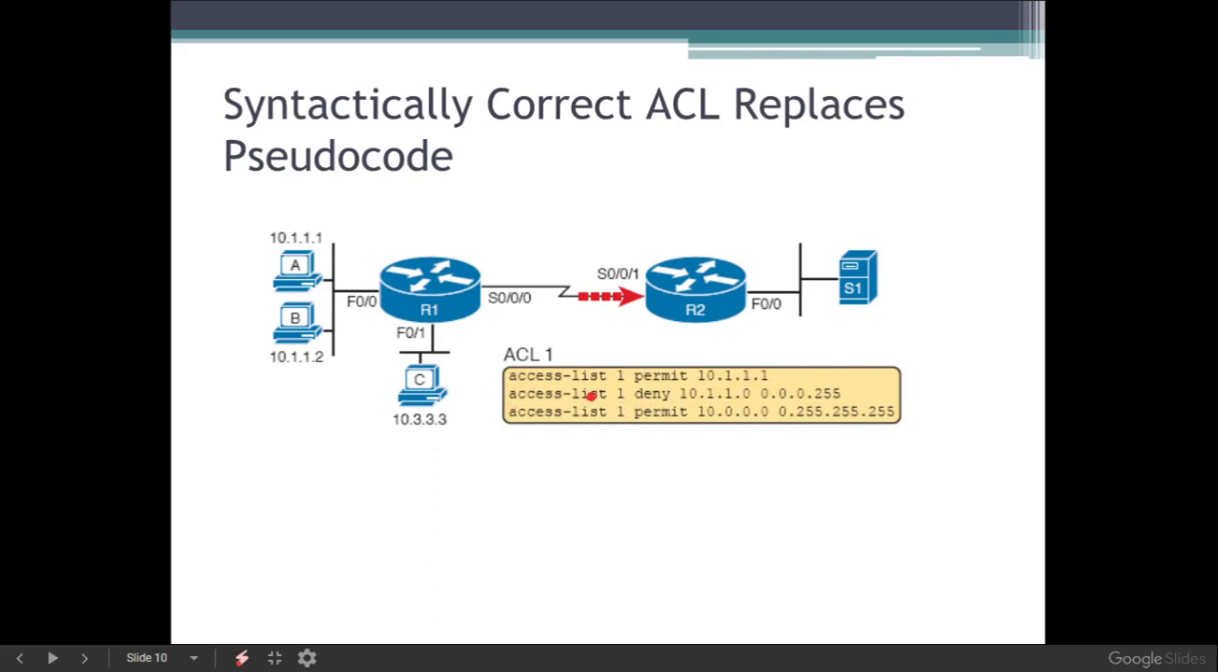So access-list 1. We give the access list a number, and then we say permit, and then we put the IP address. So we're permitting this IP address 10.1.1.1. Access-list 1, so it's the same list. The top one is the first entry, then this is the second entry, and this is the third entry. And of course, the router will have its own entry down at number 4, which is invisible, but it's there.